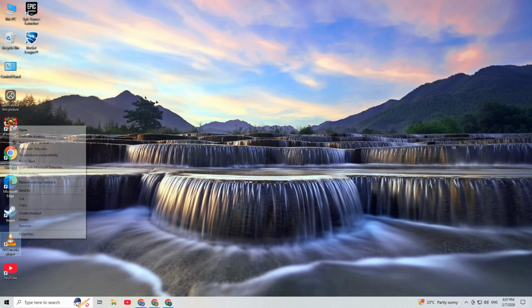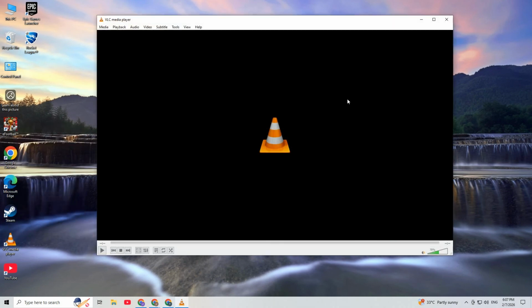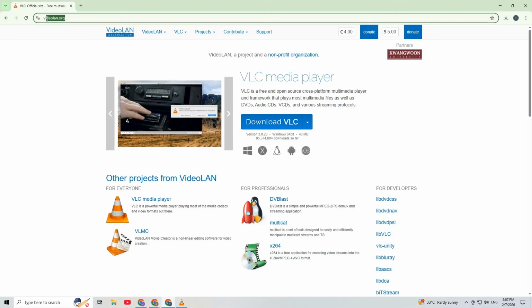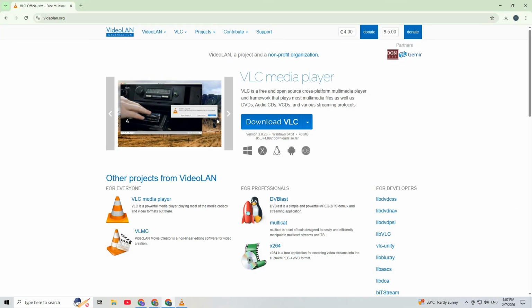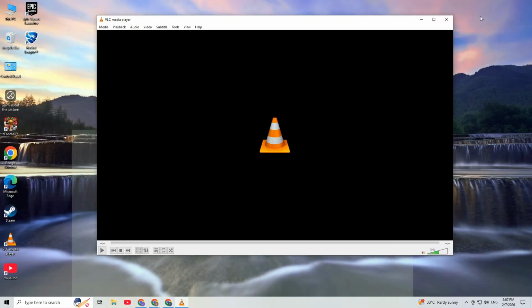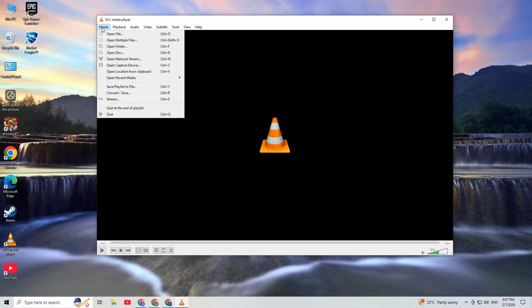First, open VLC Media Player on your computer. If you don't already have VLC installed, you can download it for free from the official VideoLAN website and install it using the default settings. Once VLC is open, look at the top left corner of the window and click on the Media menu. From the drop-down, select Convert/Save.